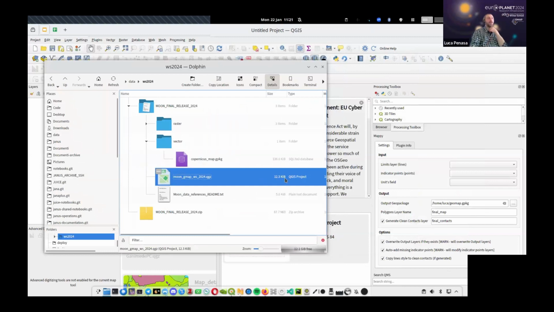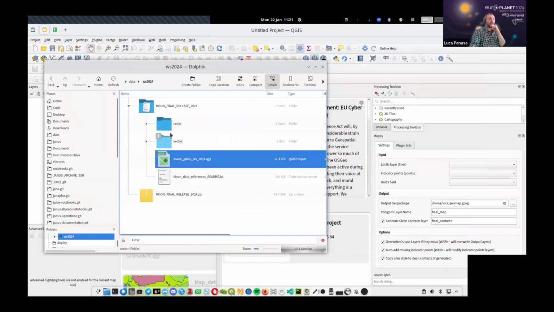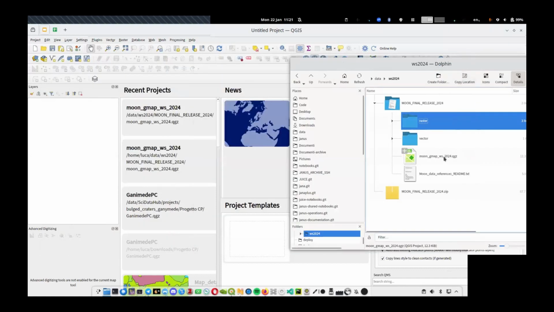just 12 kilobytes. And of course, it's not possible that it contains any very big information, any large file. Indeed, the large files are stored outside the project, you see, in separate folders. So if I give only this file to, I don't know, Riccardo, he will try to open it up, but QGIS will complain that it cannot find the large data. Basically, that file is just pointing to folders on your computer.